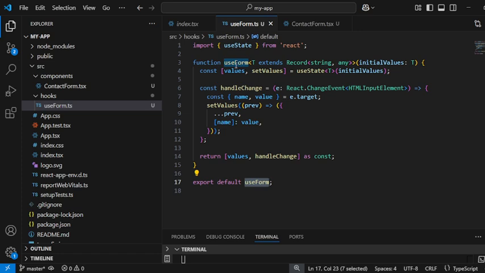Here T is a generic type. You can see I have added T here. What does it mean? It's a generic type, not specific to any type. So you can define the shape of your form when using the hook. Now useState holds your form values. You can see here values and setValues. So the form values are stored inside the values const. Next comes handleChange. It updates the right field using the name attribute of the input. Here we return values and handleChange, just like a tuple, for use in your component.